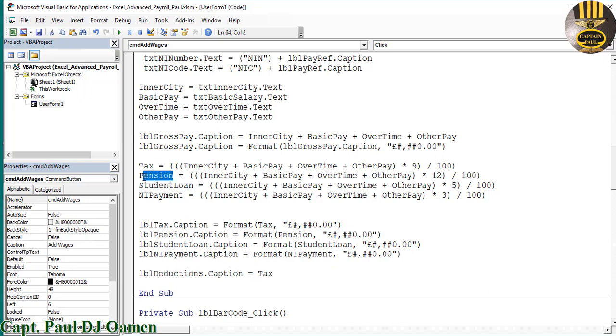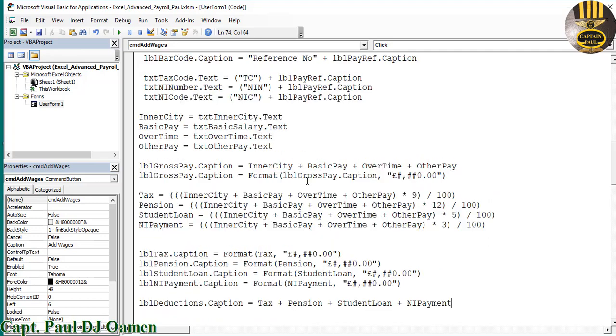Paste plus pension, student loan, copy that, enter plus, then we have there. So that will give me deduction. Okay, but guess what? Let's get it formatted. No, if we format it, it might give me an error. I'll format it at the end. So let's try that out. If it gives error, then we do it again.